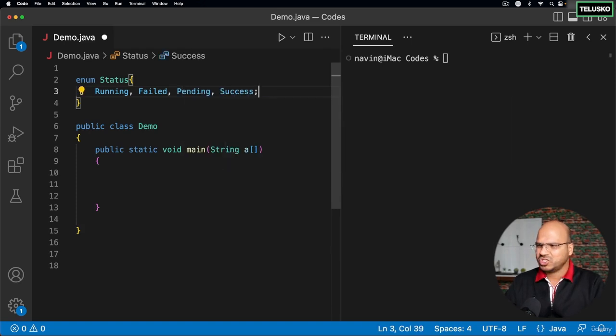Of course you can change the sequence, it doesn't matter, but you can have this constant. Now the advantage of this is, if you want to use an application where you want to return a status to the client, that status can be running, failed, pending, or success. Instead of returning a string or a specific object, you can simply return this status. Now how easy can it be?